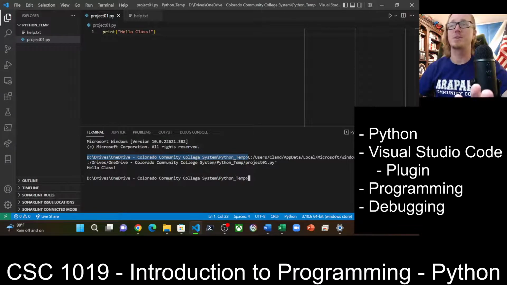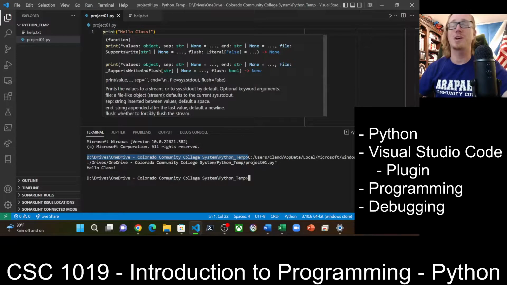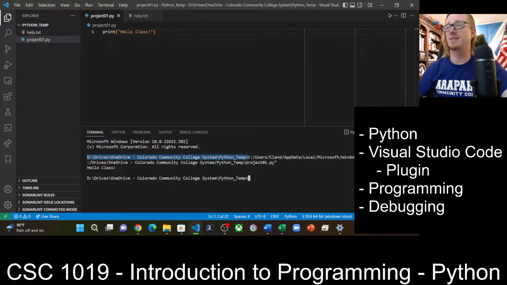So this is very simple, very quick. As you can see, one line of code did all this stuff. The last thing on my list down below here is debugging.